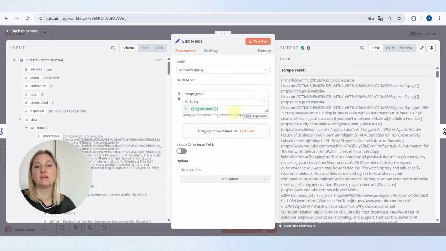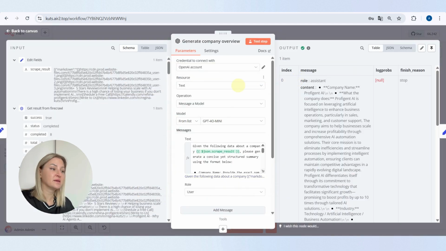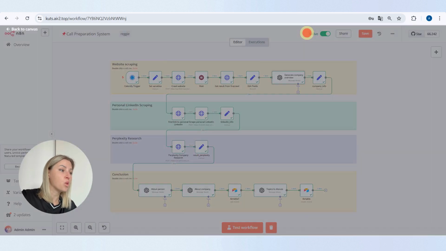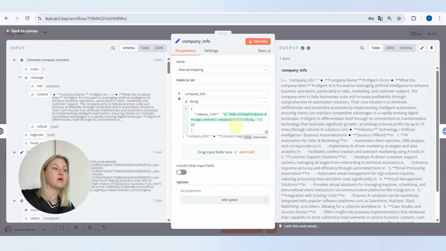And now I'm going to analyze this information. In the next step, in my case, it's called Generate Company Overview. I'm going to use LLM to analyze this information. Here I ask OpenAI to provide a structured summary about the company based on the information collected in the previous step. What I want to know: the company's name, what the company does, its industry, and services they offer. So the main goal here is to get a complete view of the company, and OpenAI helps me to achieve it. Once OpenAI returns the data, I store this data into a variable called company info.